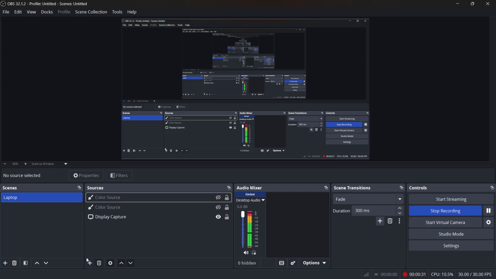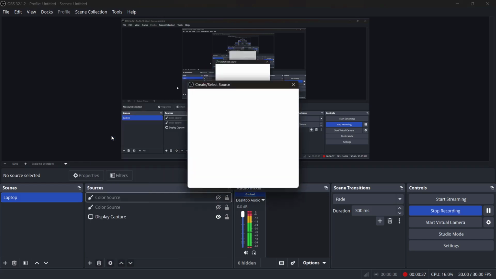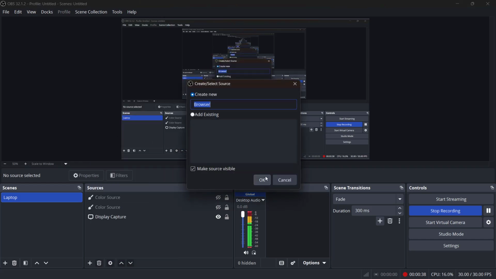Next, click the plus icon in the Sources area. This opens the list of available source types that OBS can add. From that list, choose Browser. This option is specifically designed for loading web content directly into OBS without needing to capture a separate browser window.